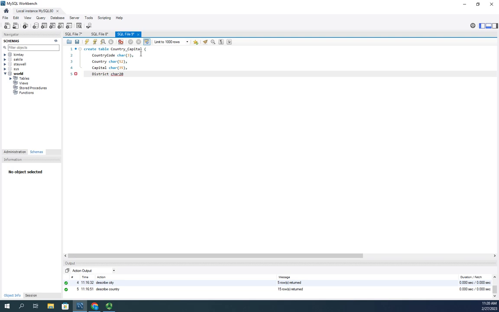Now this is my last one, so I'm not going to follow this with a comma. I am going to follow it with a closing parenthesis. And that ends my field definition.